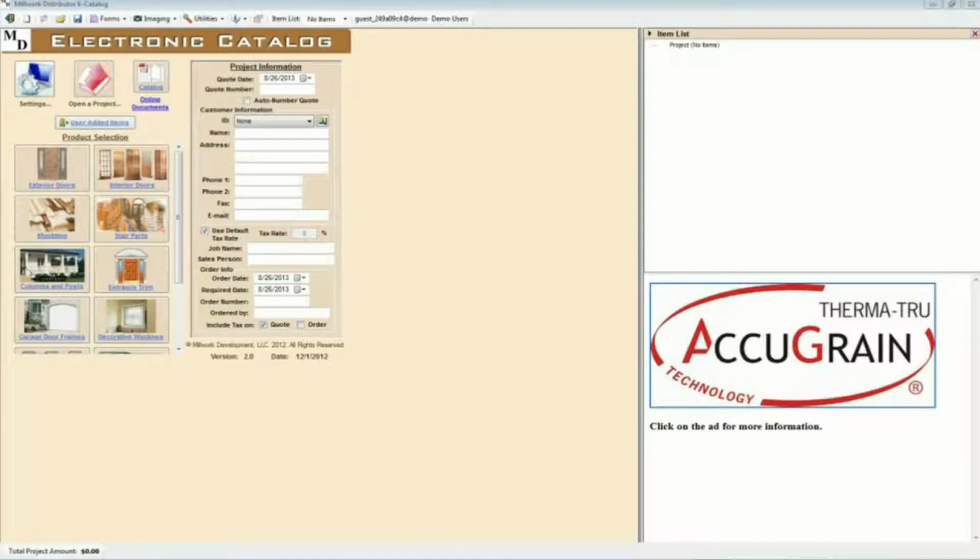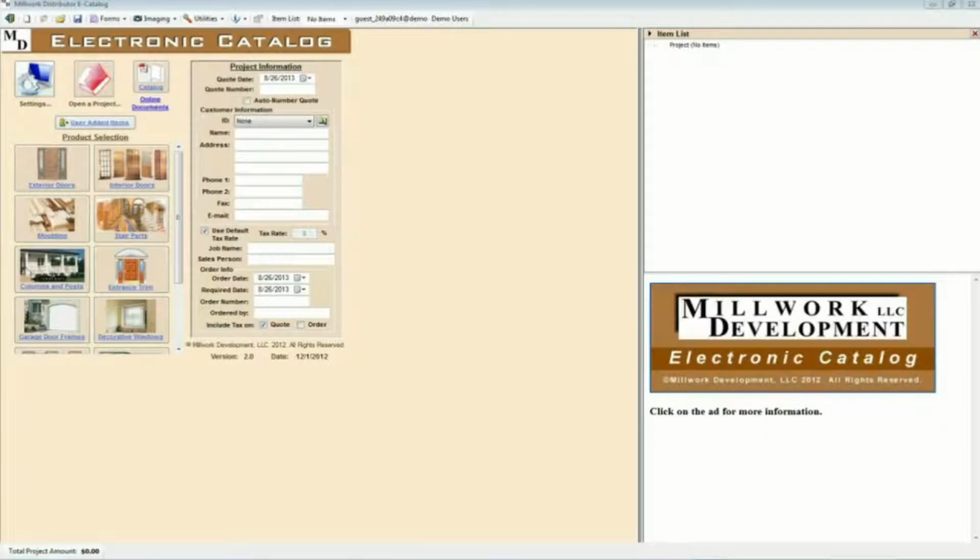Some big box locations do not allow software installations, and the online e-catalog can be accessed from Internet Explorer version 6.0 or later. In addition, the e-catalog can be used on smartphones and tablets. Okay, on to the demonstration.